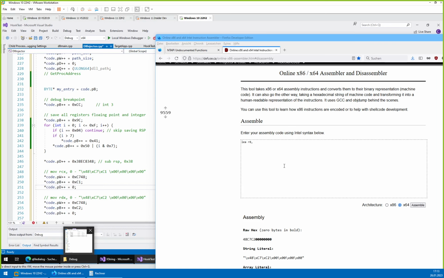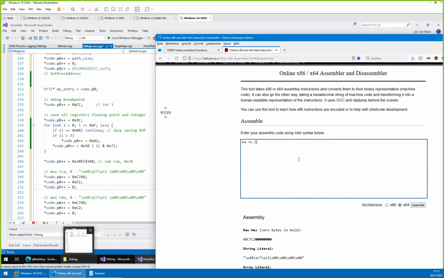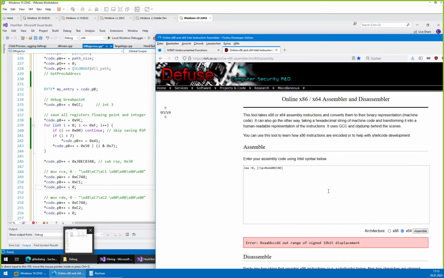I think. So, RIP plus null x. Just write some pattern that is easy to recognize. R8, then R pattern. So let's assemble it. Okay, the pattern needs to be something smaller. Let's start with no 8. Oops. 7 7.